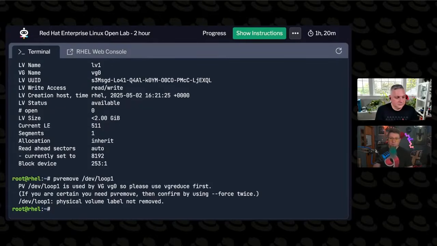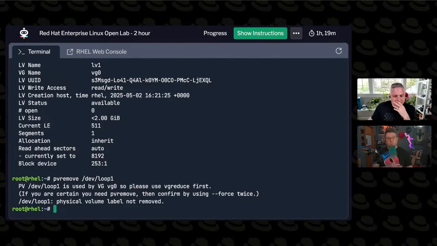PV dev loop 1 is used by VG, VG0. Please use VG reduce first, right? So in this case, I've already created a logical volume that uses these extents. So I have to delete the logical volume, or I'd have to shrink them all to the point where they're small enough to fit on one physical volume. And then I can do VG reduce to take away those 511 extents. And then, only then, should PV remove allow me to remove this disk, right?